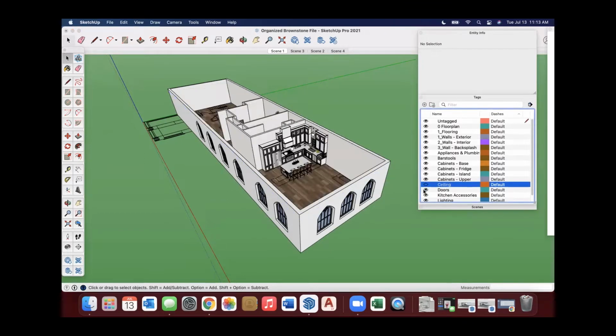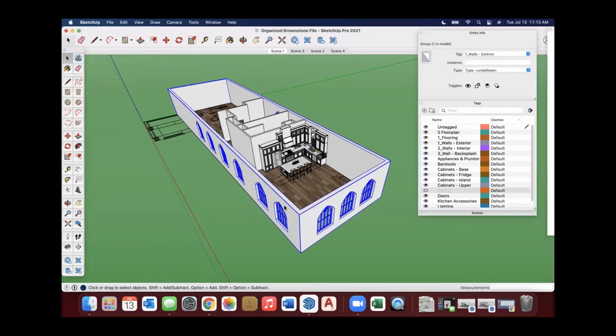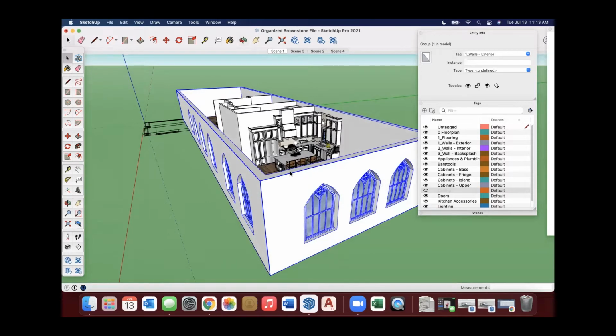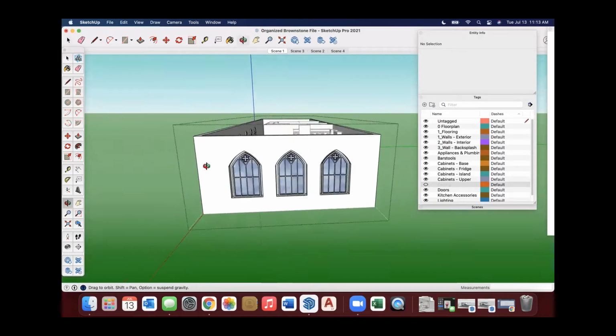So if I turn that ceiling off, same thing, if I click on the exterior walls, we can see that these walls have been grouped, because if I click on this, it's not selecting just this end face, it selects the whole area of the walls because all of these have been grouped together. Say I need to make a change to this, that's easy to do because now I can just double click to go into edit mode.